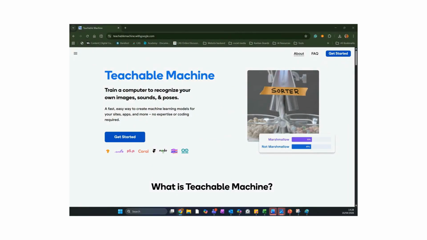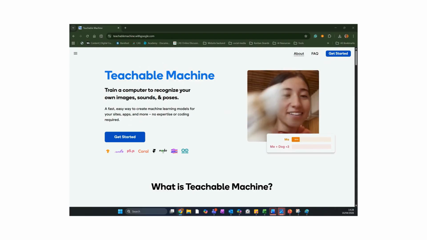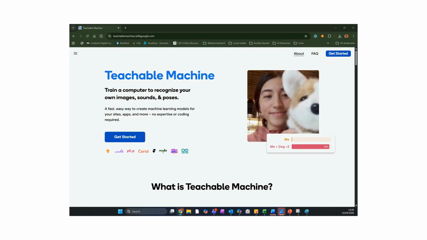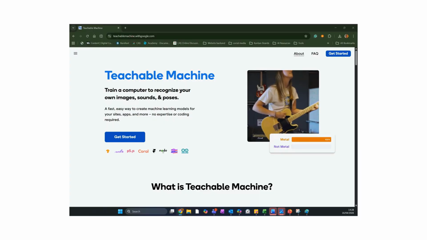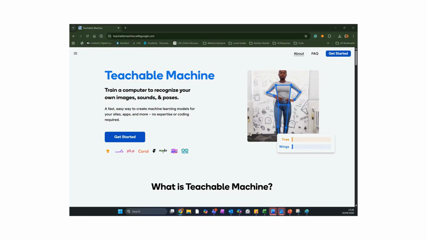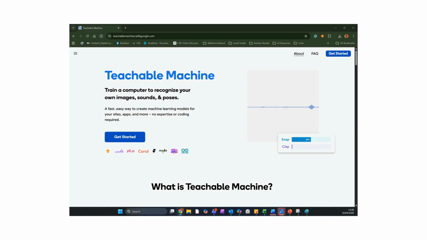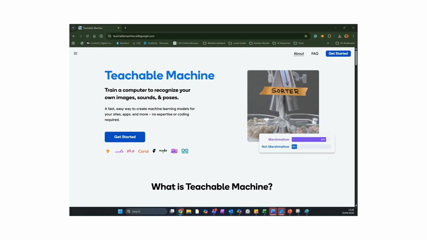Hello and welcome to this video in which we are going to look at how to use the website Teachable Machine. And we're going to be doing this to support us with the Barefoot AI Explorer lesson, so lesson 7, where you are creating an image identifier.